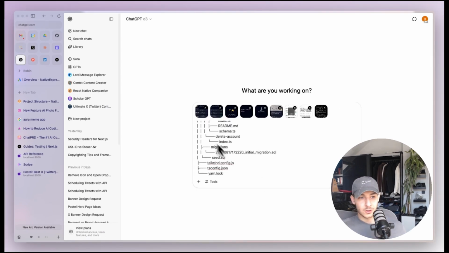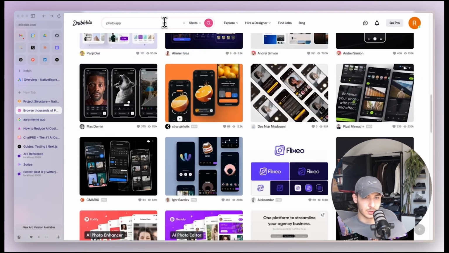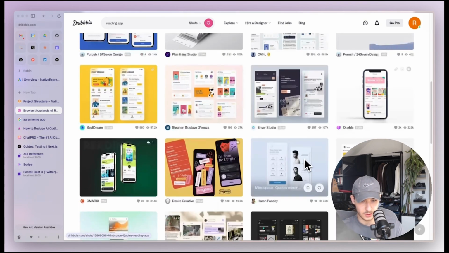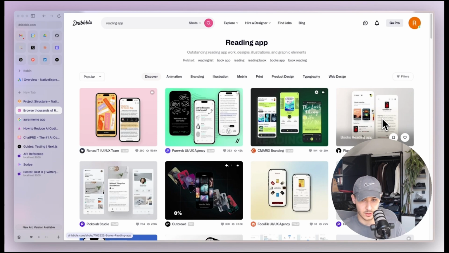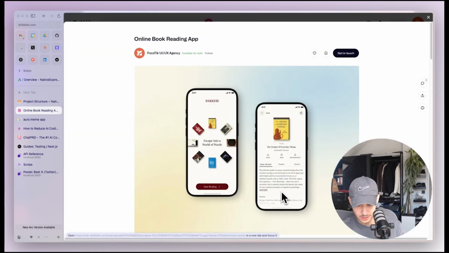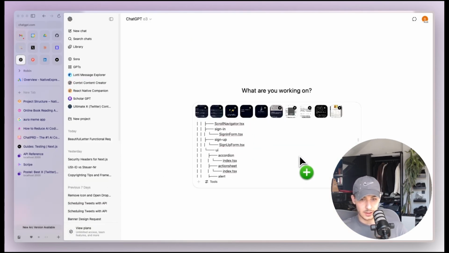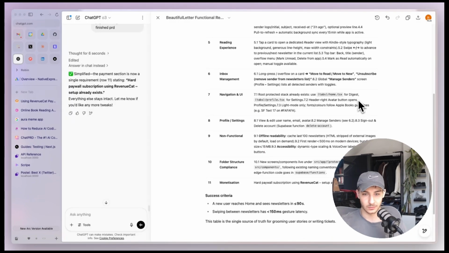will work from there. Also make sure you go to Dribbble, research some UIs like reading apps, and select a couple UIs that you like. For example, it's not my favorite, but we just go with that one. That one looks good. Make a screenshot and give it just to ChatGPT as a reference. That will help a lot.